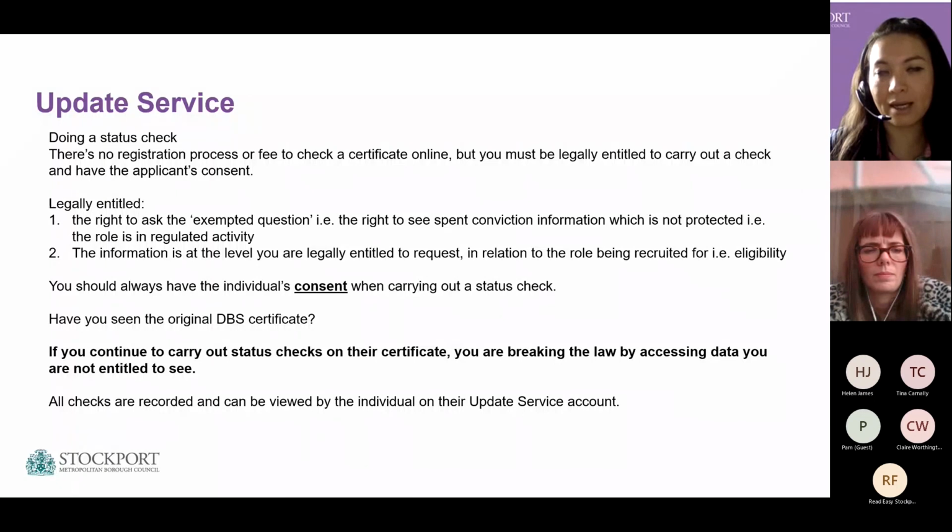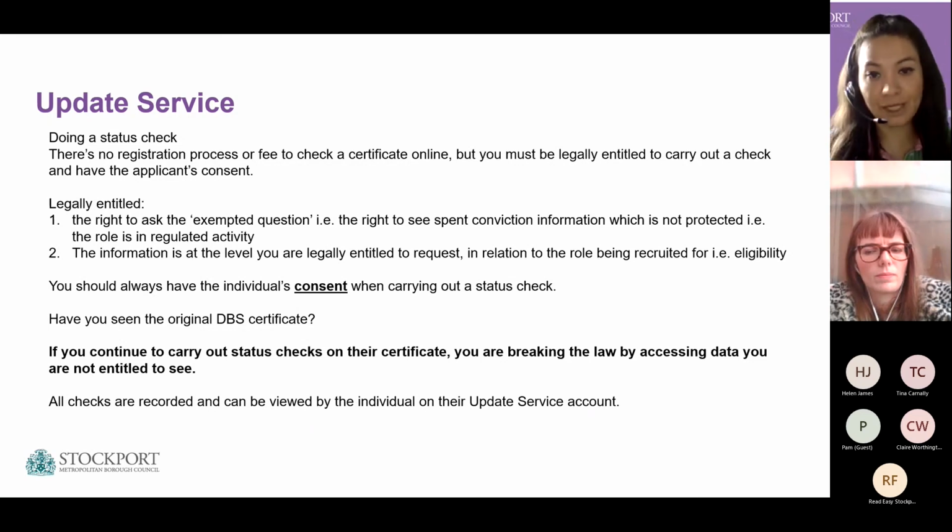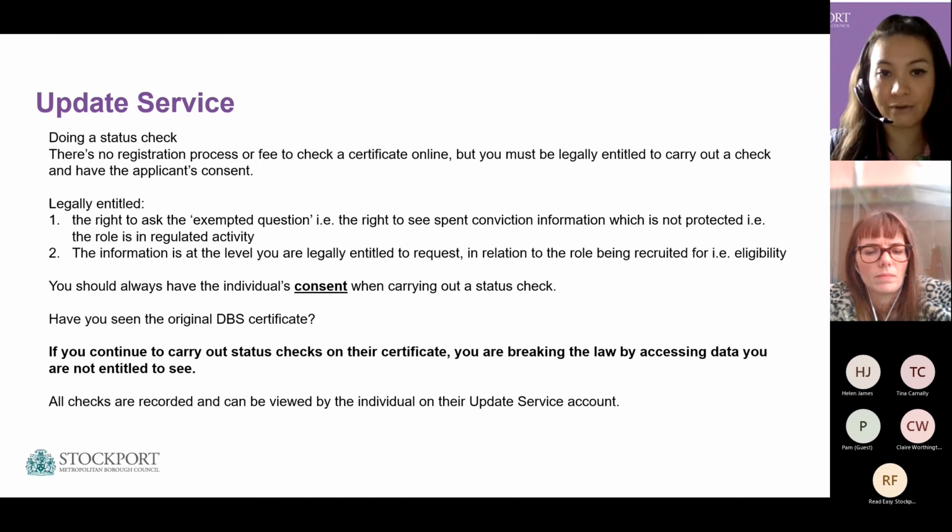If it comes back with no results, it means that they've not registered the DBS on the update service, and you therefore may need to request a new DBS check for them. Or it will say there's no new information on there. That doesn't necessarily mean that there's no positive disclosure on the original DBS certificate, which is why it's really important that you see the original DBS certificate, because the update service won't reveal any information. It will just say there's no new information, but that doesn't mean there isn't a positive disclosure on the original DBS check they've registered on the update service. So you'd need to check that there's nothing on there.